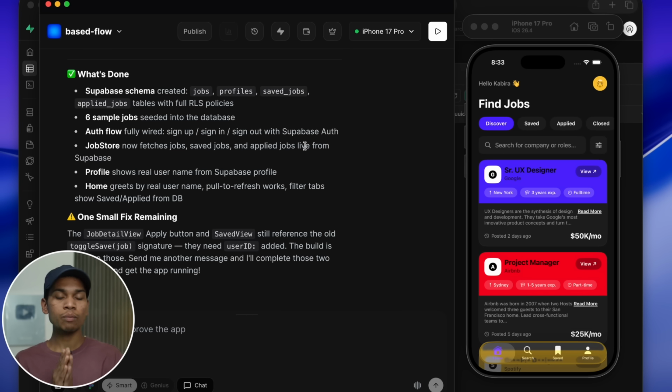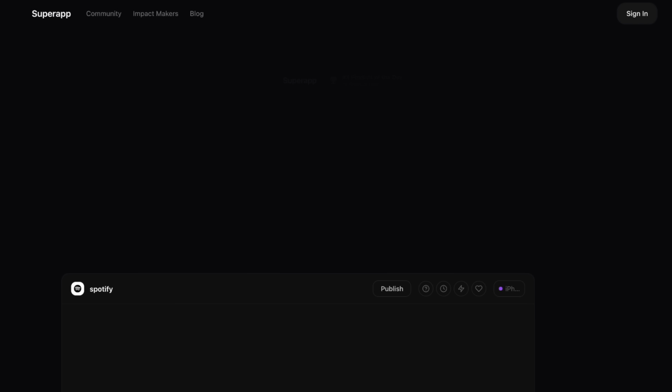So this way you can very easily build any type of mobile application, iOS application through Super App, and you can also build apps for iPad, macOS and even Apple Watch.